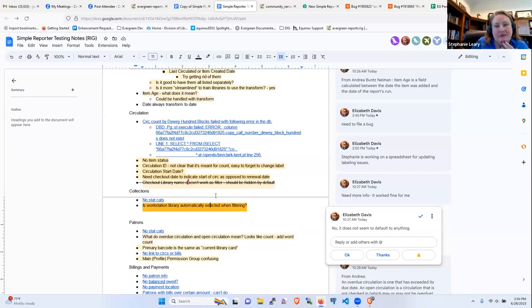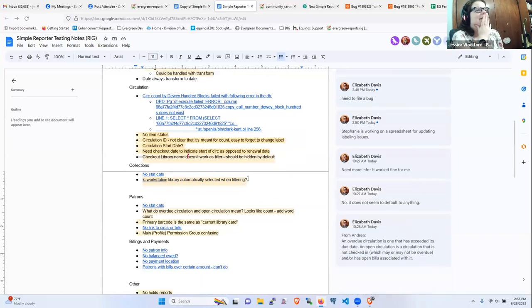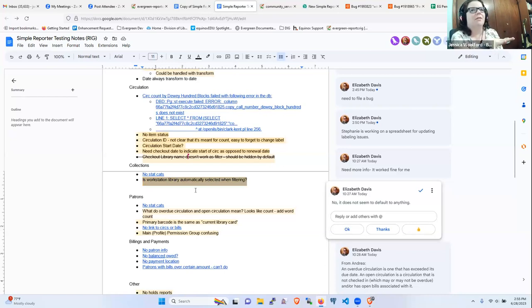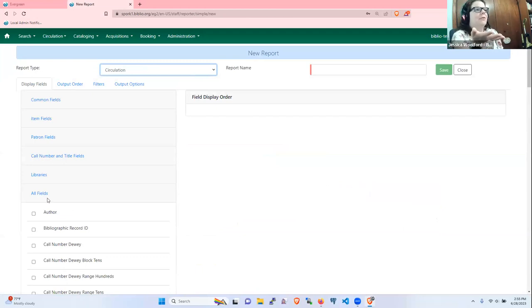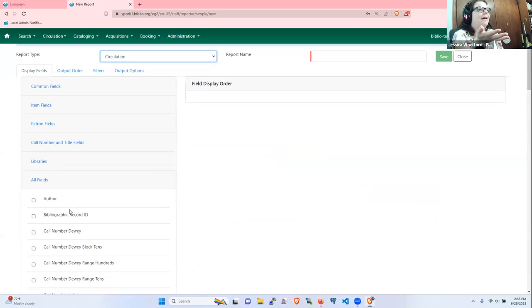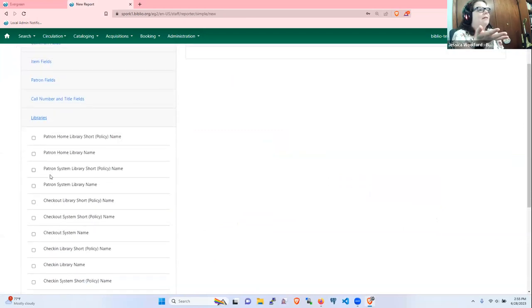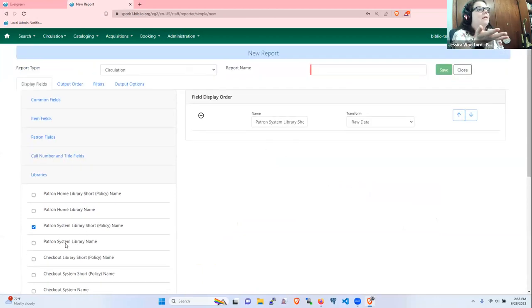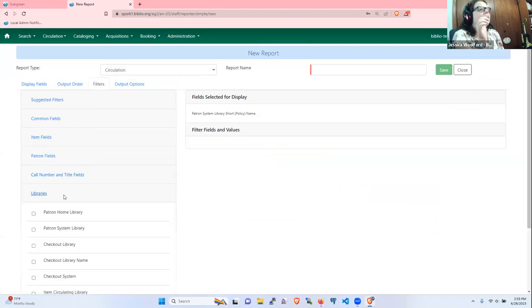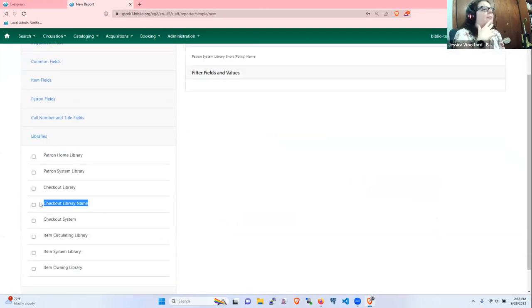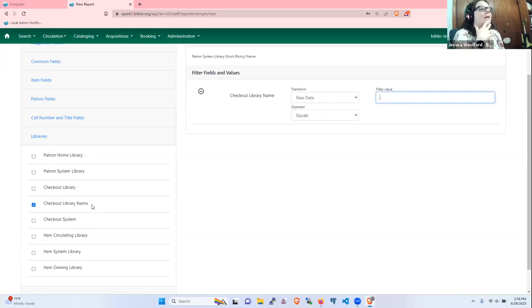And I think this is a comment that can go generally, like if you're adding a library field. This is something that the original reporter does do. So if I added, for example, that checkout library field, oh, that's interesting. Yeah, that shouldn't be a filter, but that's a display field. Never mind. Oh, checkout library name. That's where that is. Yeah, okay. So that is a thing.